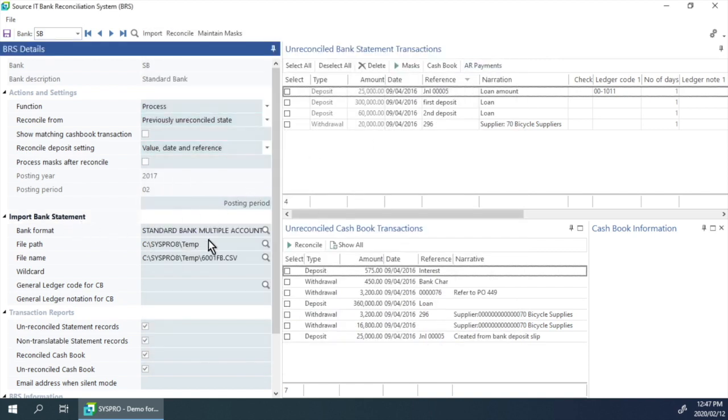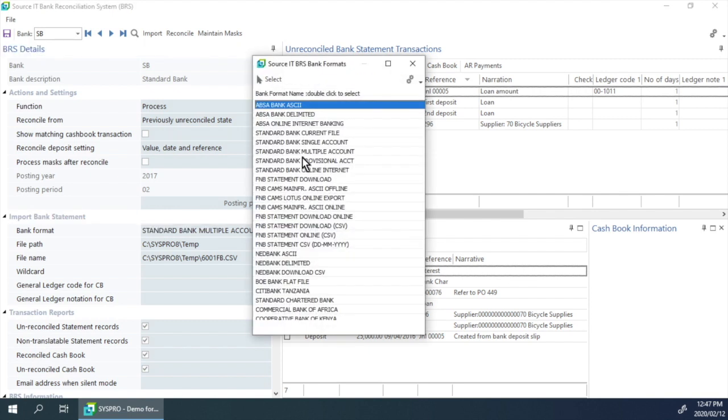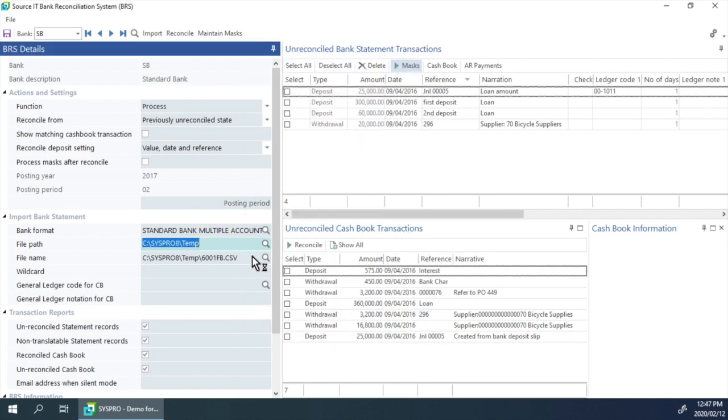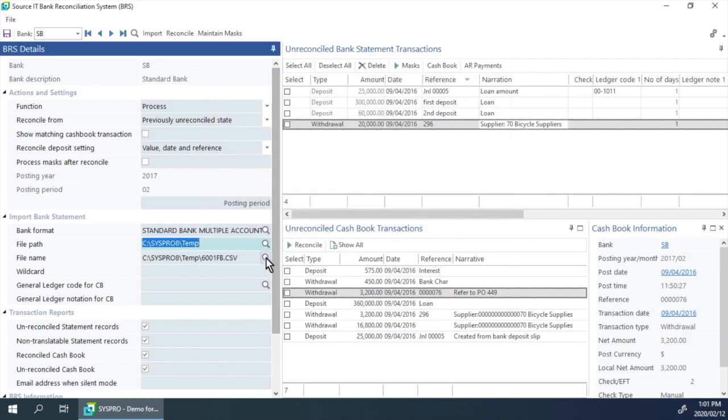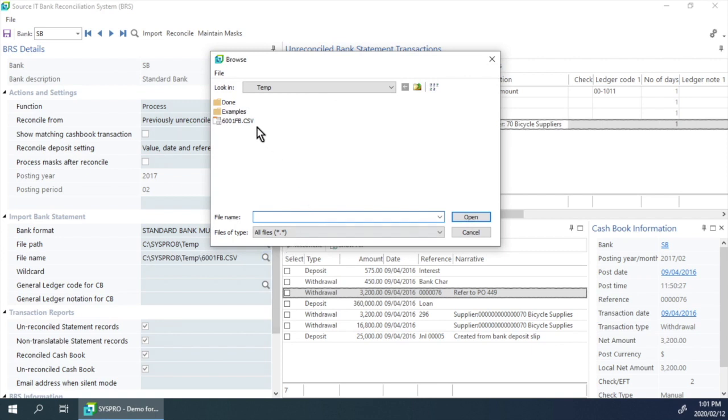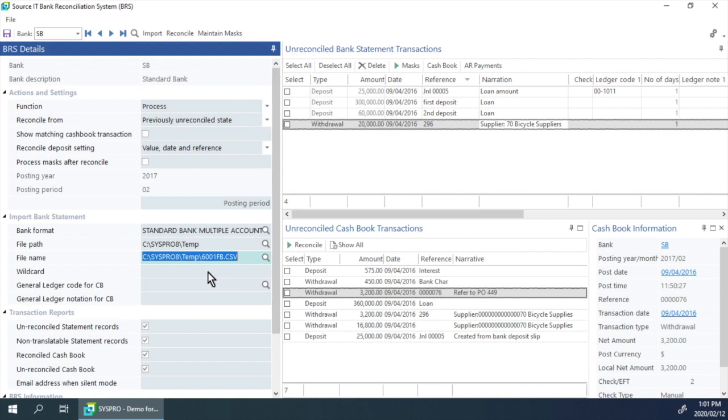The import bank statement group has the following options: bank format, allowing for browse and selection of the correct BRS bank format required to translate the electronic bank statement; file path entry, representing the folder containing the electronic bank statement along with the ability to browse and select the path. File name entry, allowing for the name of the specific electronic bank statement file to be entered or browsed on to select. Wildcard entry, for automatic file selecting when importing multiple electronic statements at once.